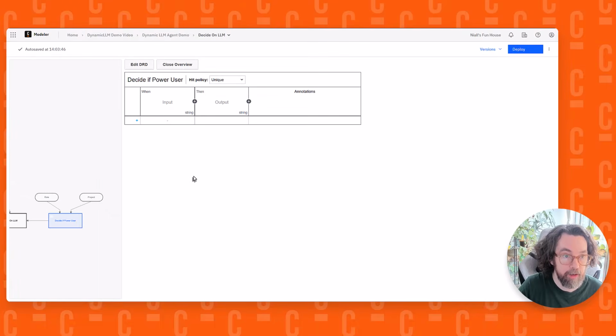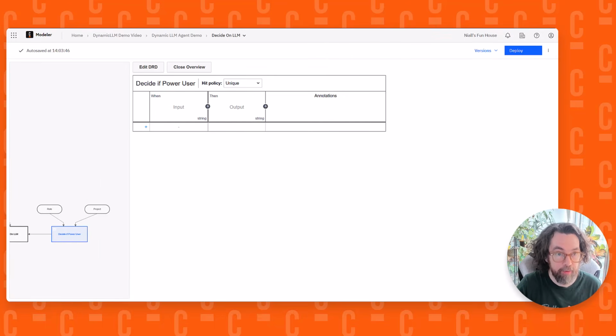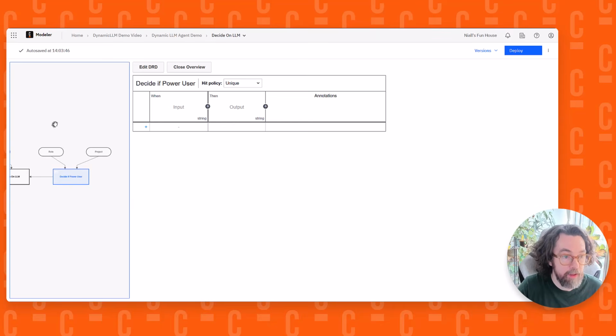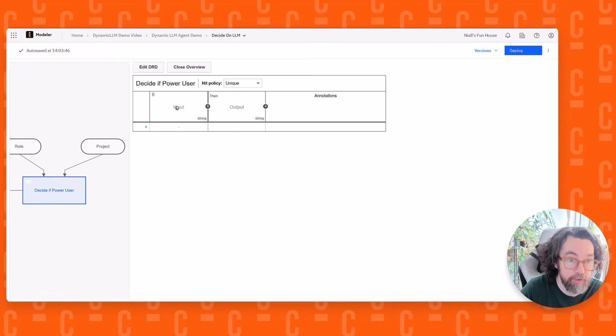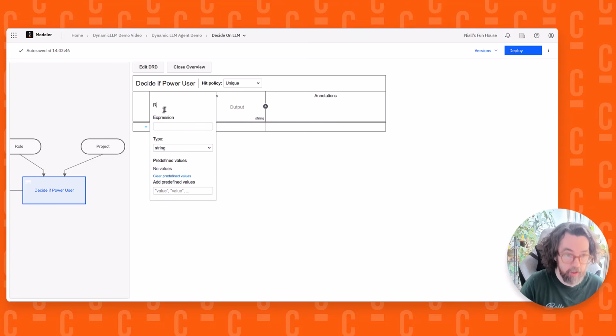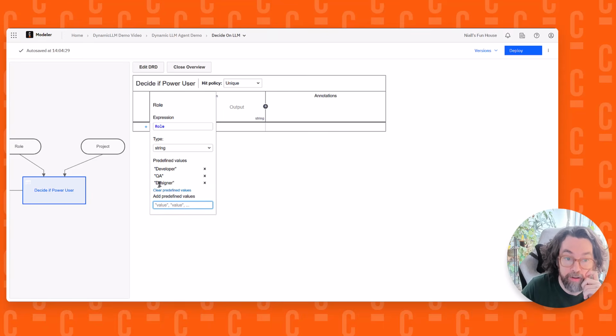So let's zoom in a little bit. So here is our table. You can see here that we have our DRD on the right. I'm first going to add the first input. The first input is role. And the expression here is going to be the variable that we're actually going to be using. The variable is also called role. The variable is also a string that has some predefined values, and those are right in here. Those are developer, QA, and designer.